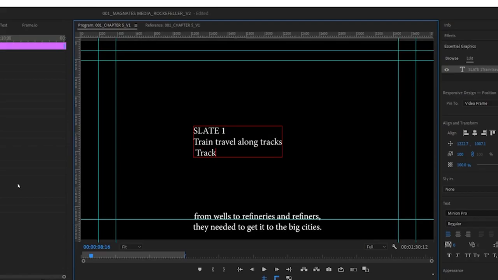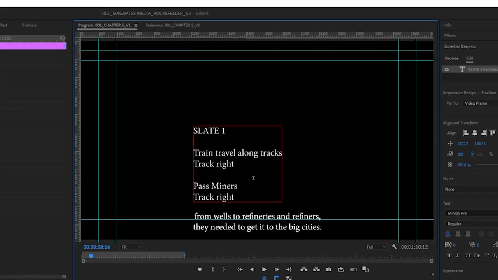We're going to track right, so the camera is going to be moving along with the train, and as it tracks right, it's going to pass miners and then track right again. As you can see, I'm already thinking about how the camera is going to move in our final animation, because it's important to make sure we're considering these things all the way along. Track right, and then we're going to pass oil refineries.